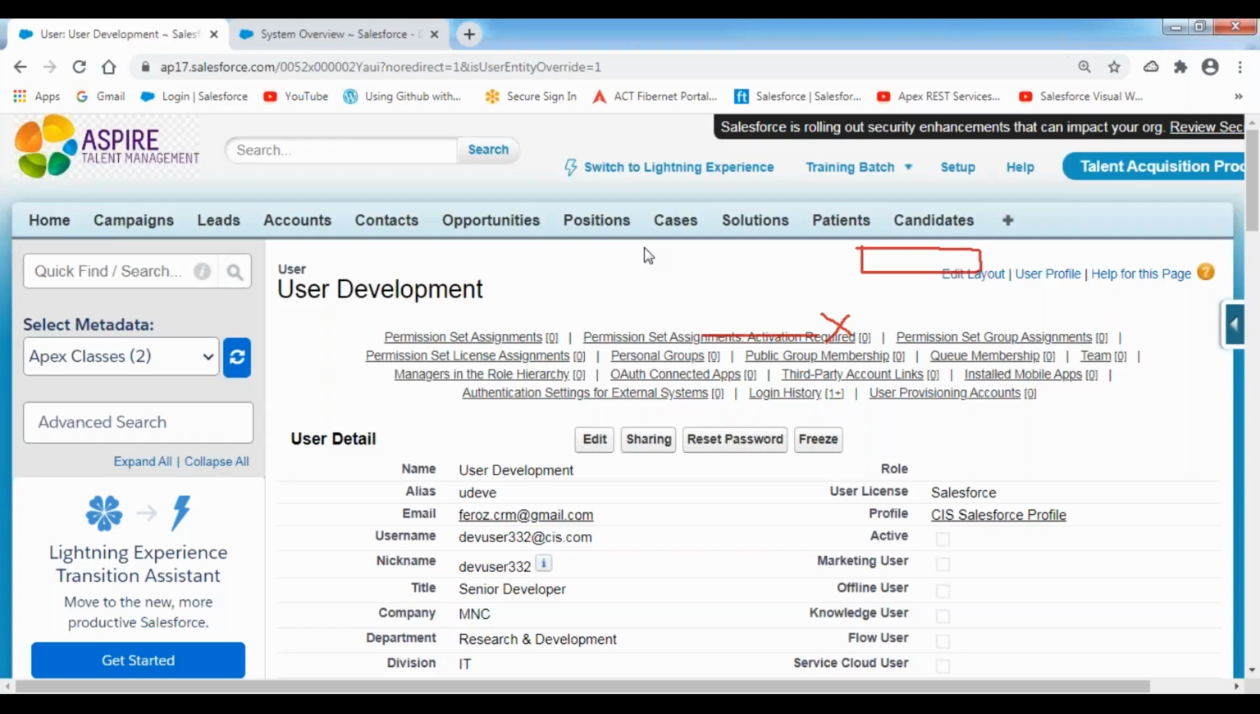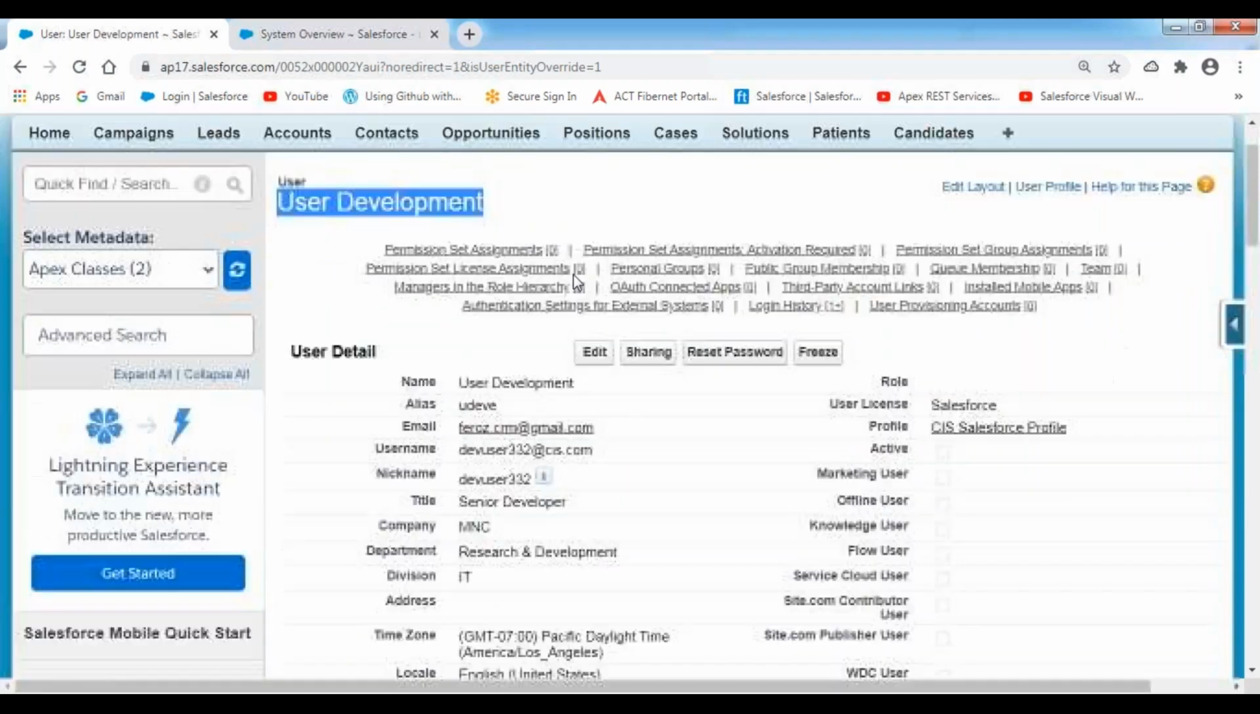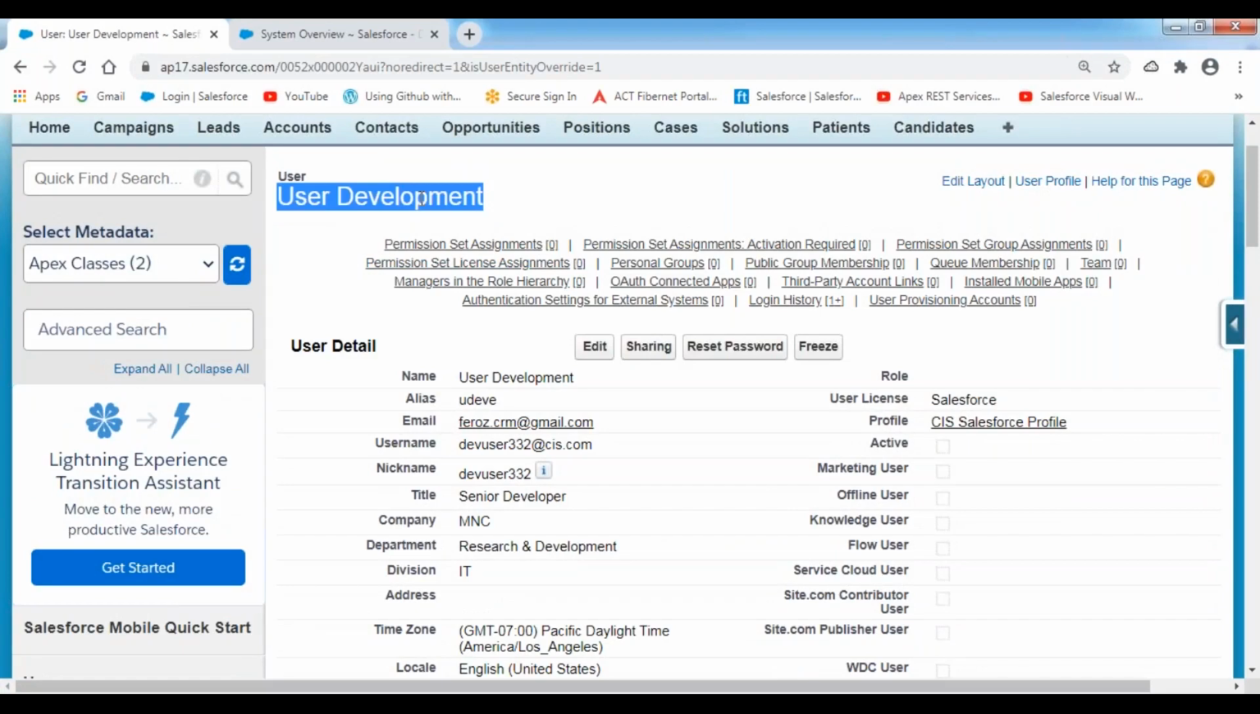Now, what will happen whenever I'm deactivating the user? Salesforce will return the license which is assigned to that user, the user I have deactivated. So whatever license is assigned to this user will be returned back to you.